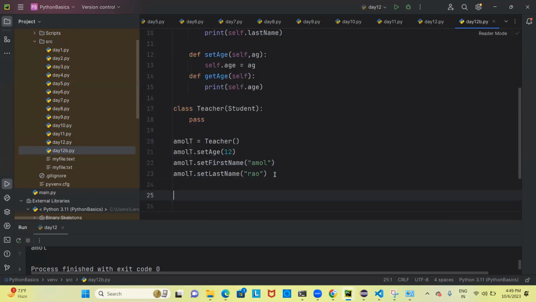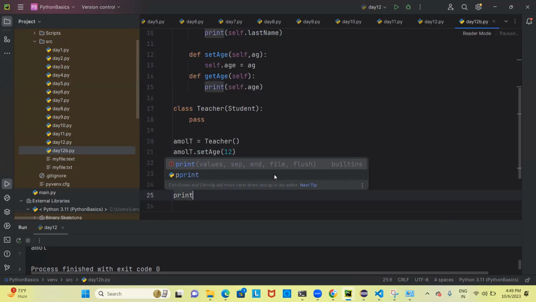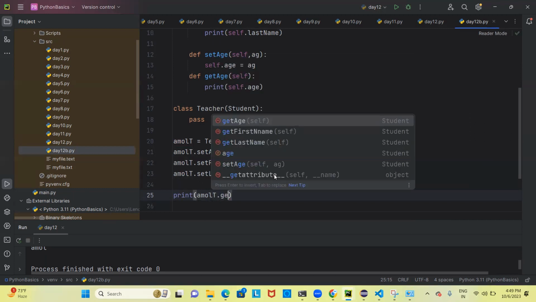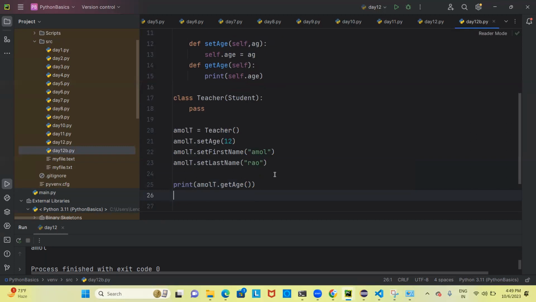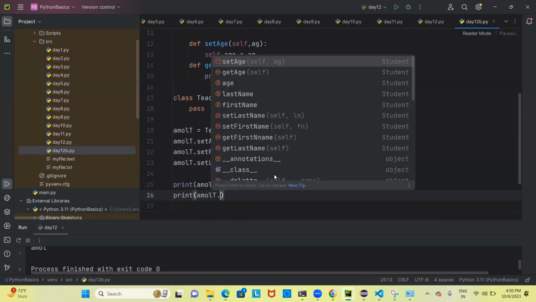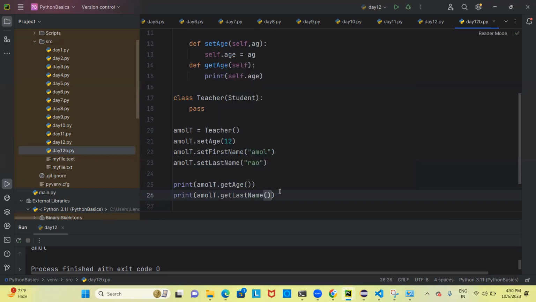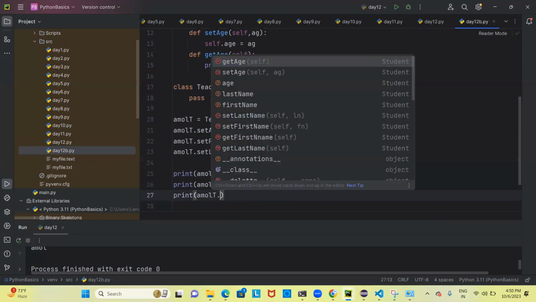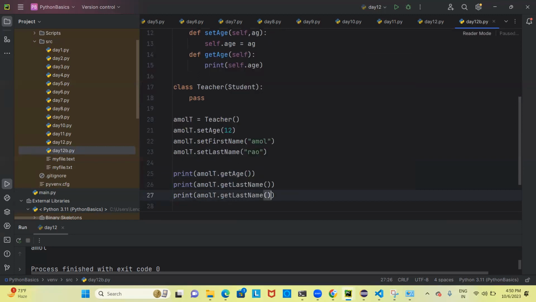We can also access the get method. So amol dot set, get age, amol t dot get age, dot get last name, print amol t dot get first name.